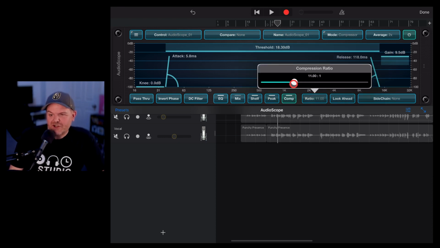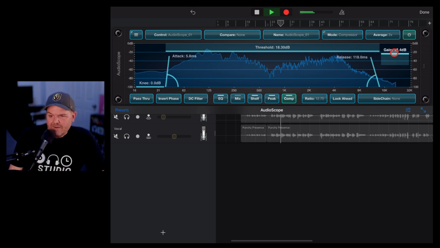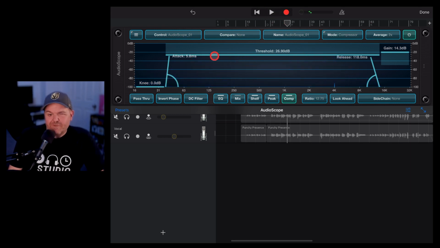So we can tap our ratio and go anywhere from 2 to 1 up to basically unlimited if you want to use this more as a limiter. So let's just put the compression around that 12 to 1 and hit the play button. And you can hear there that it's flattening that out.